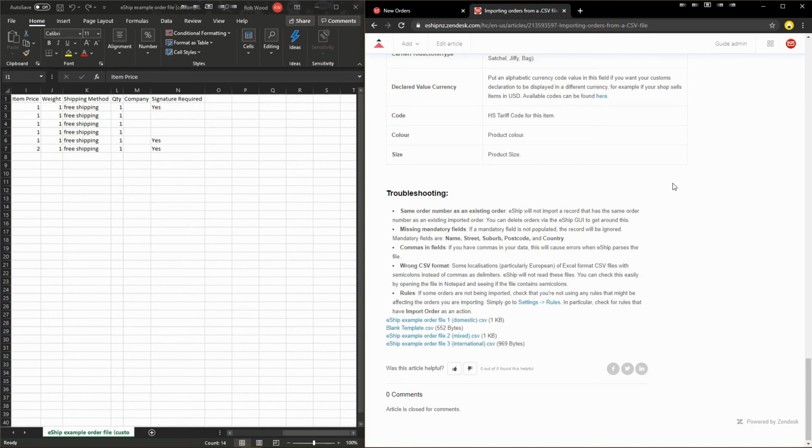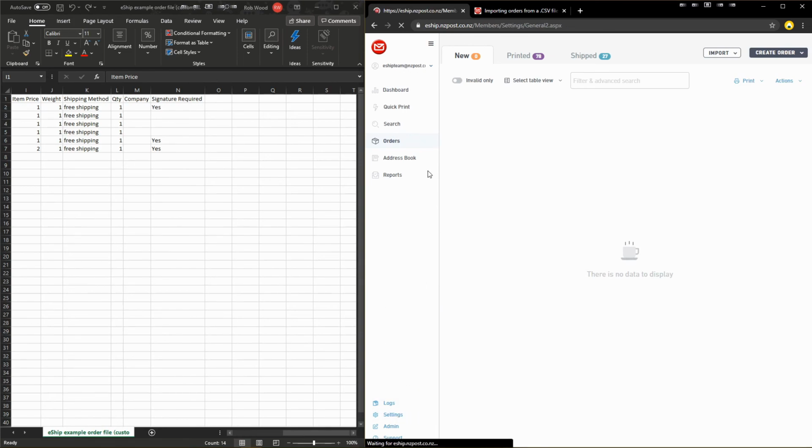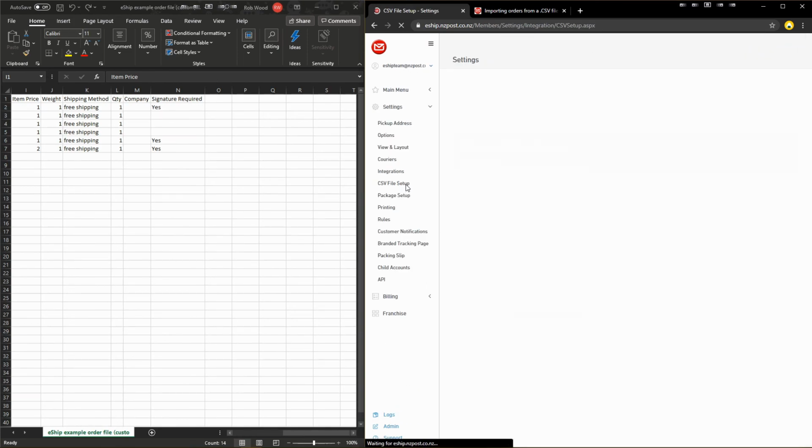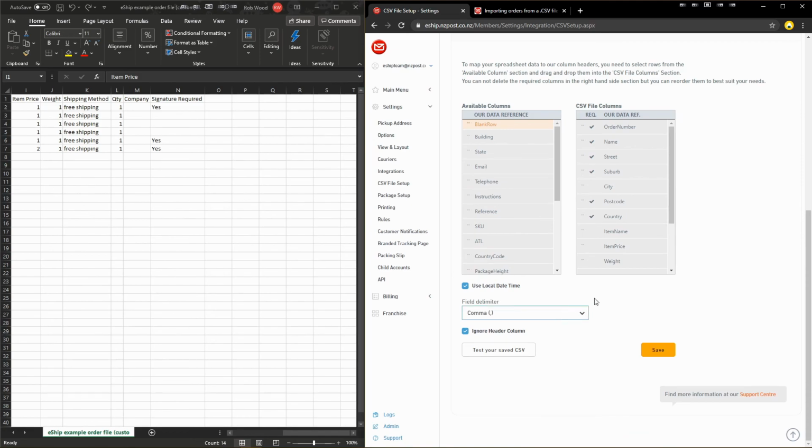If you're using Windows and it's been set up with a UK language, CSV files are by default saved with semicolon delimiters instead of commas. This will also trip up eShip as it'll be expecting commas. If you do an import and none of the orders import, this might be what's wrong. You can open the file in Notepad to see if your file contains semicolons. If that's the case, on this page here, you can change what the delimiters are. Swap it over to semicolon and hit save, and you should be able to import your file.